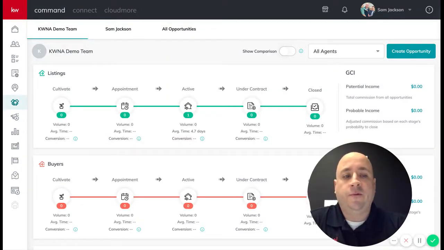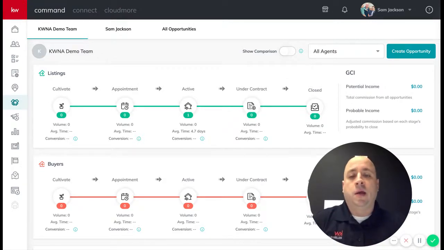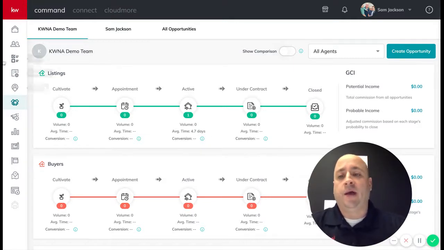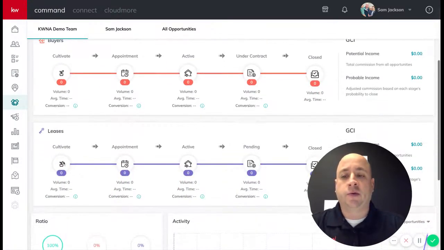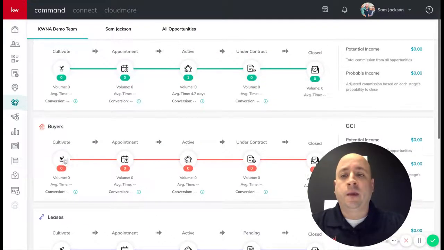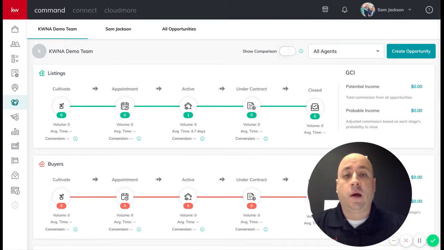And I want to give you a quick overview. Within Opportunities we have what are called phases, stages, and tasks. So Opportunities is this general tool, and then within Opportunities we have what are called phases. This is essentially your sales pipeline. We currently have listings, buyers, and if you scroll down, leases as well. And these phases are cultivate, appointment, active, under contract, and closed.